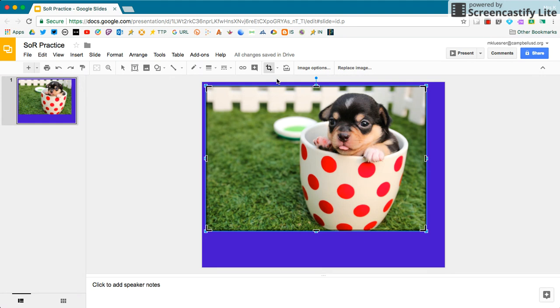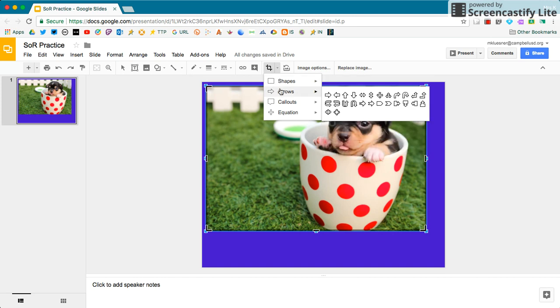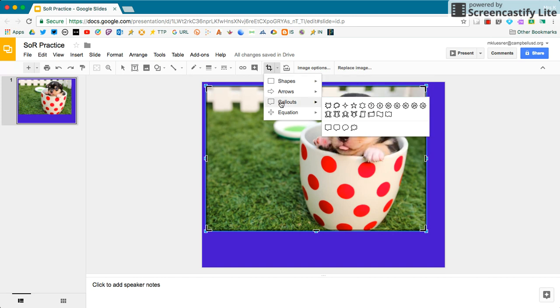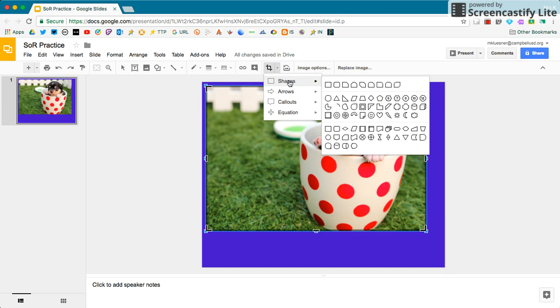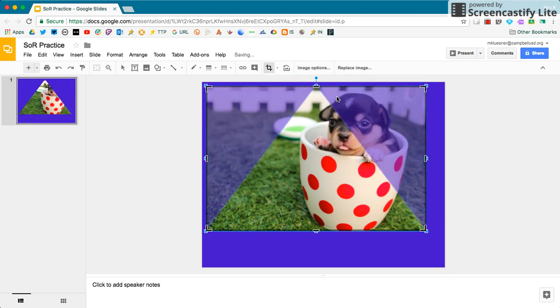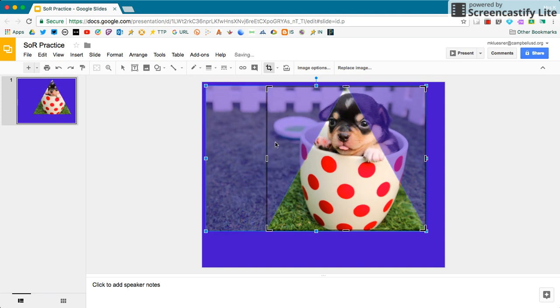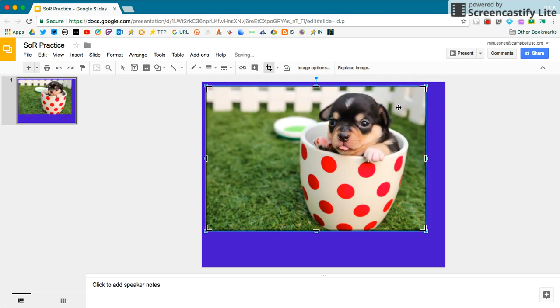Again, like I said, you can crop it into any shape. This little arrow next to it lets you mask images. If you select that, you can mask or crop your image into any of these shapes. So for example, maybe I want to mask my puppy image into a triangle. I would select the triangle, and you can see now my puppy is here. I can click and drag that triangle to fit it better, but I'm really thinking that it doesn't fit that well.